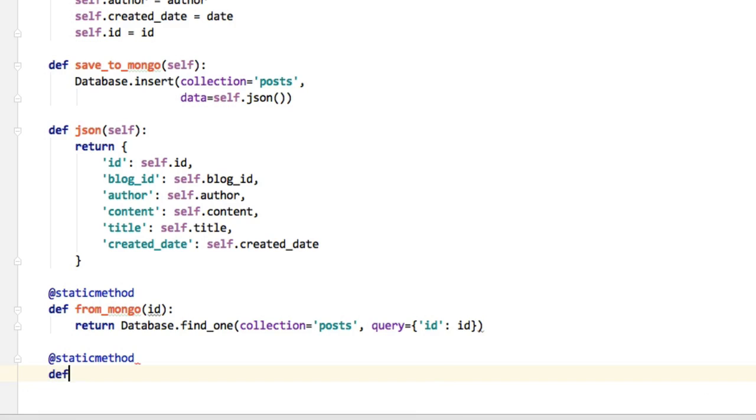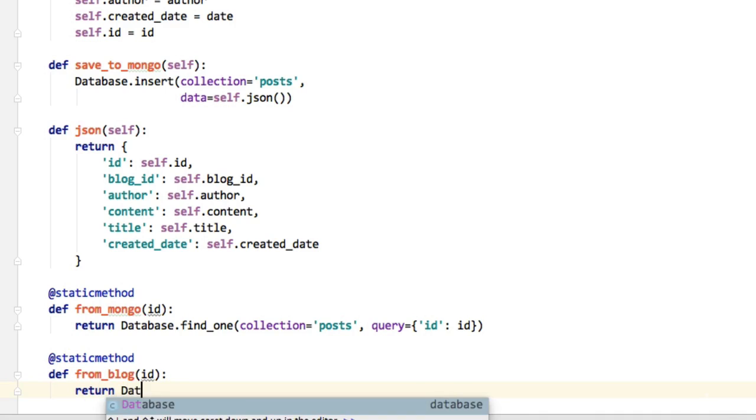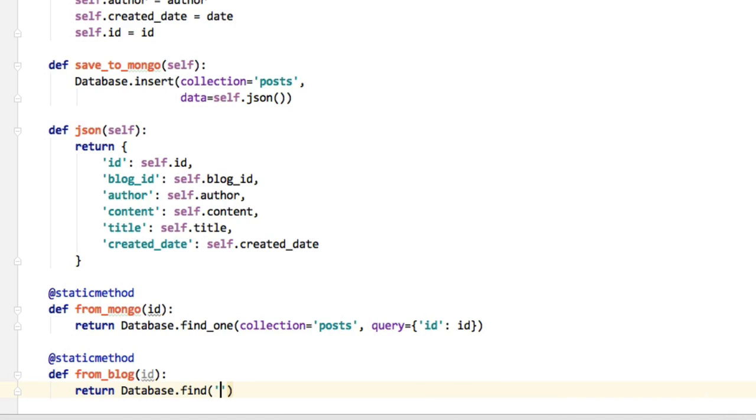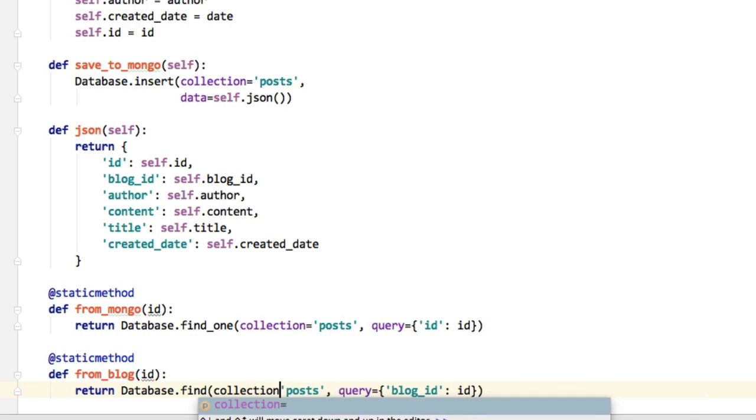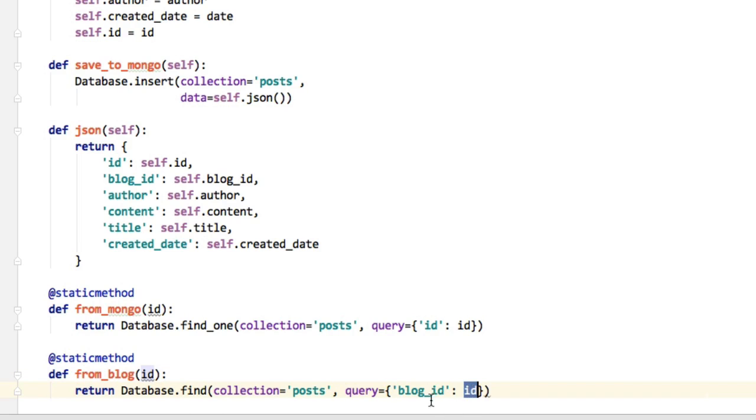Similarly, we can also return all of the posts belonging to a specific blog. From blog ID, and then we'll return database.find posts, query equals blog ID, ID is ID, and this would be collection equals. So the ID that we give it, we will use there, and then the collection we're looking for is posts. This will find all of the posts that live in a specific blog ID.